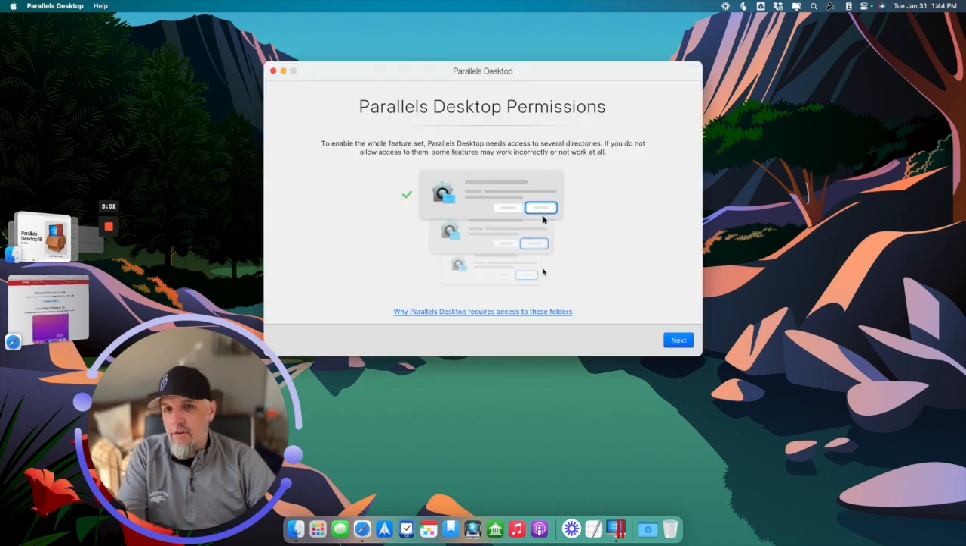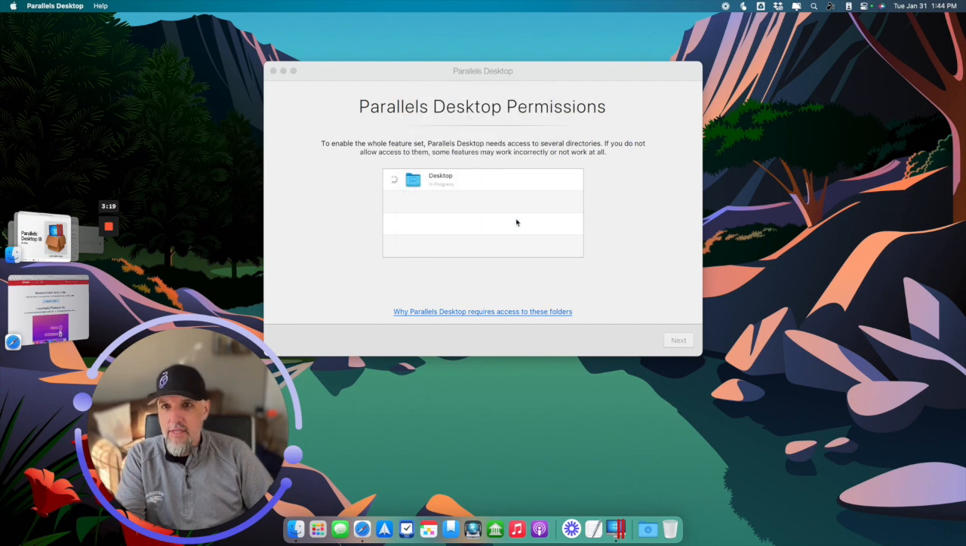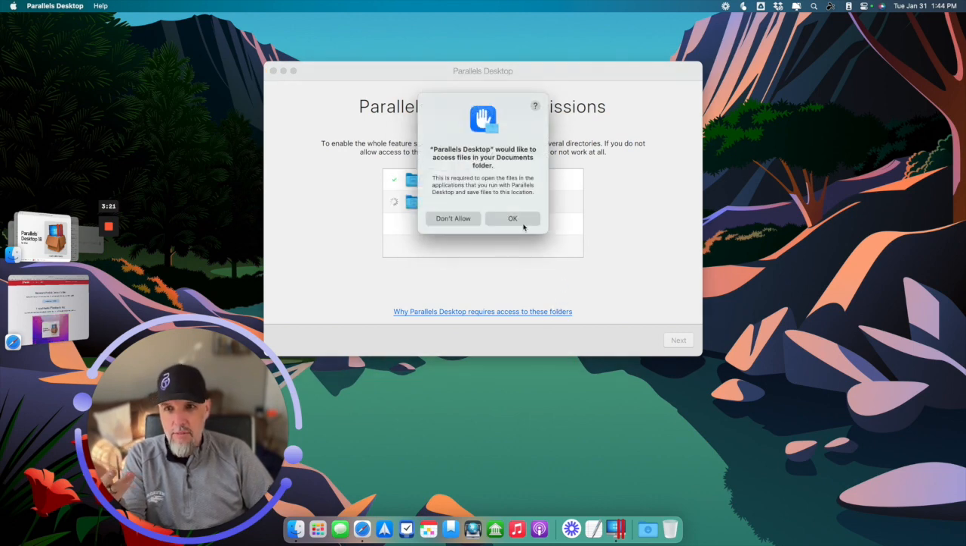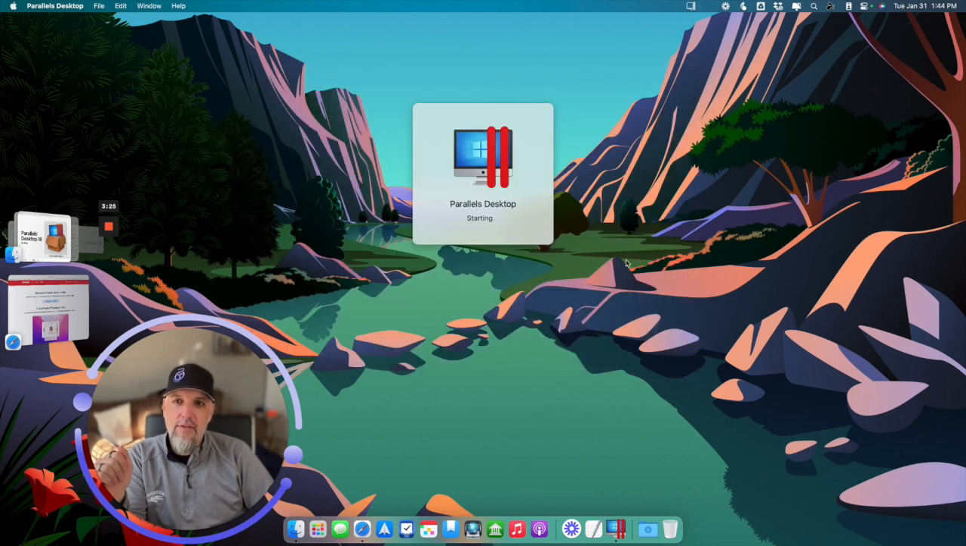So you can see for all of Parallels to work, with the increased security in macOS that Apple's put in place, we are going to have to allow some permissions. Most of this is to your desktop folder, your documents folder, your downloads folder, things along those lines. So we'll go ahead and do next. Do you want to allow your desktop? Okay. Next one's going to be documents, okay. Downloads, access was already allowed, and I'm going to go ahead and hit finish.